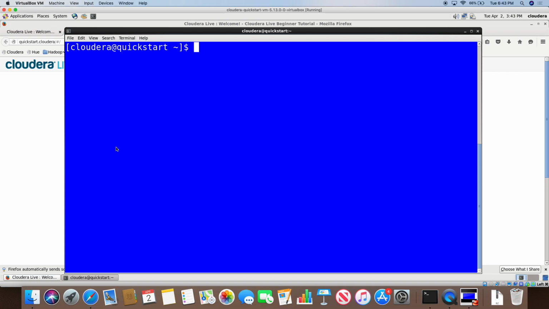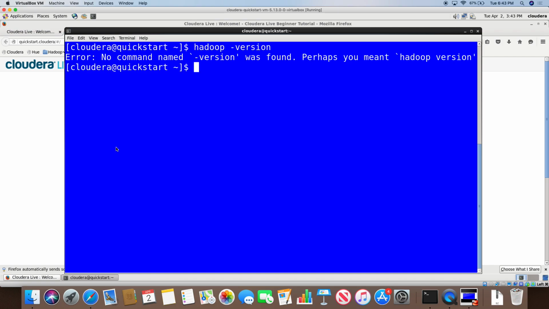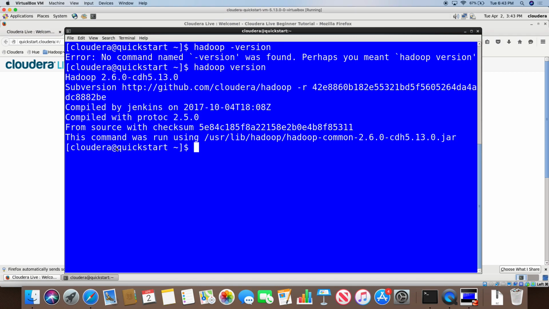First of all, this virtual machine is coming up with the Java language. In any language, if you type that language name and a command called minus version, it will tell you what the version of Java is. For example, if you want to know the version of Hadoop, you just type hadoop version. Sometimes it is minus version, sometimes minus minus version, sometimes just version. But you just try. When you get a message, command not found, I told you, common sense.